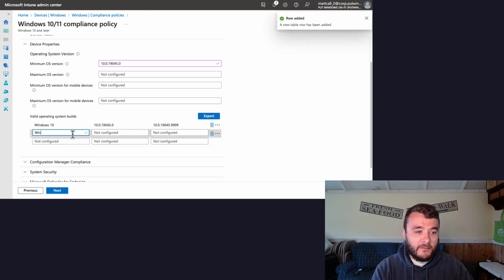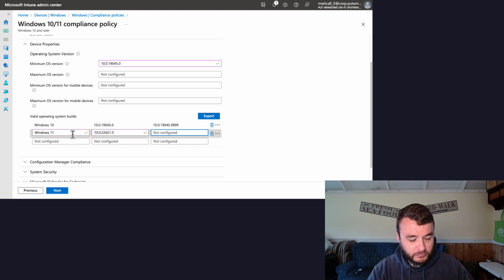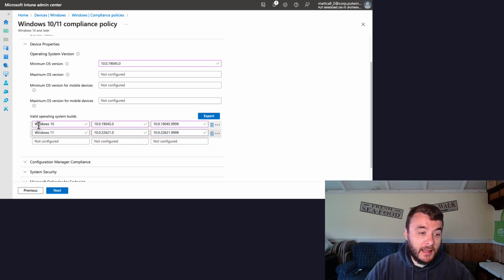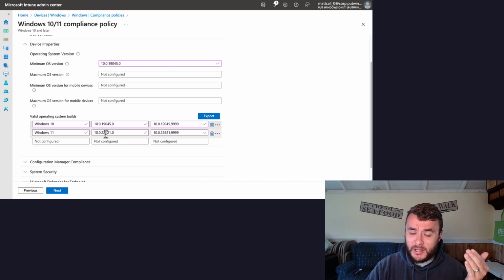And then I could also have a version for Windows 11, right? And I could say that this needs to be 10.0.22621.0. And then I could copy this again. And what this allows me to do is say, the way that this policy is written is I allow Windows 10 22H2 in my environment, and I allow Windows 11 22H2. If the device was on Windows 11 21H2, so the original version of Windows 11, then that version would be non-compliant. So this allows you to do that sort of thing.